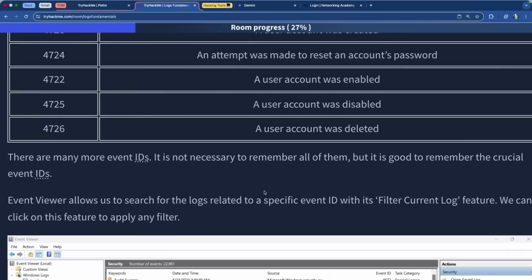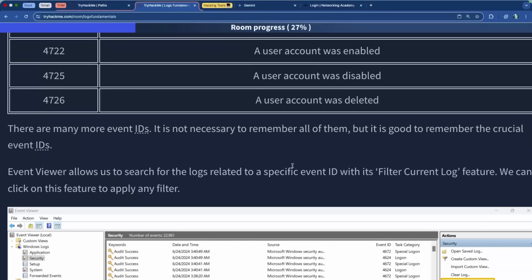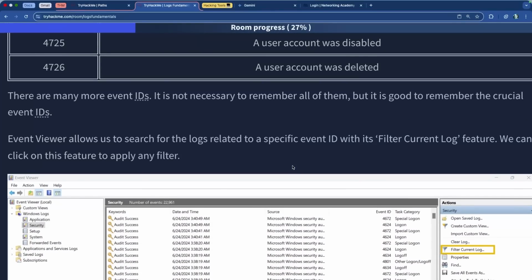There are literally thousands more event IDs, and it's not necessary to remember them, but it's good to know where to find them. I always just Google it. If I want to find out what the potential event IDs are for a specific log type inside the Windows operating system, I'll Google it, and there will be a list of event IDs. Based on that, you can narrow down what your investigation would be looking for.